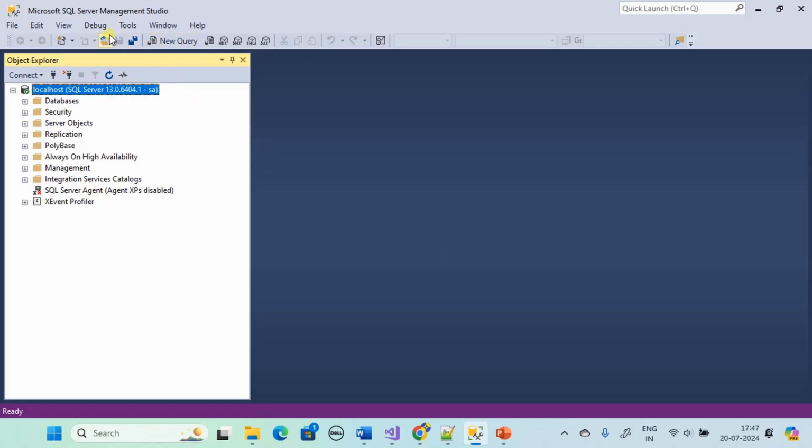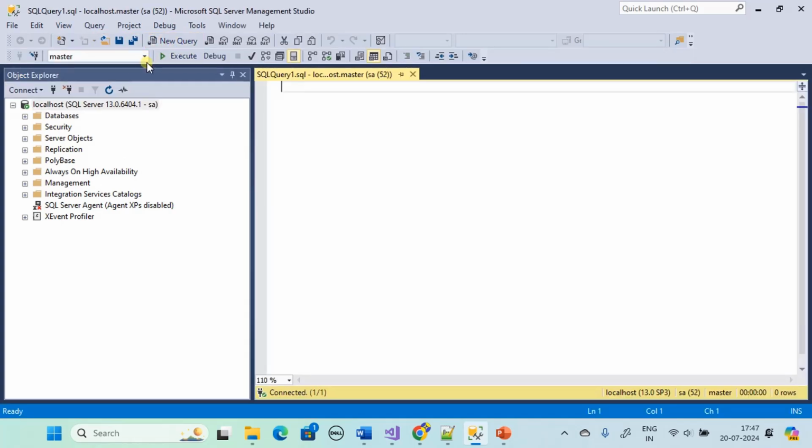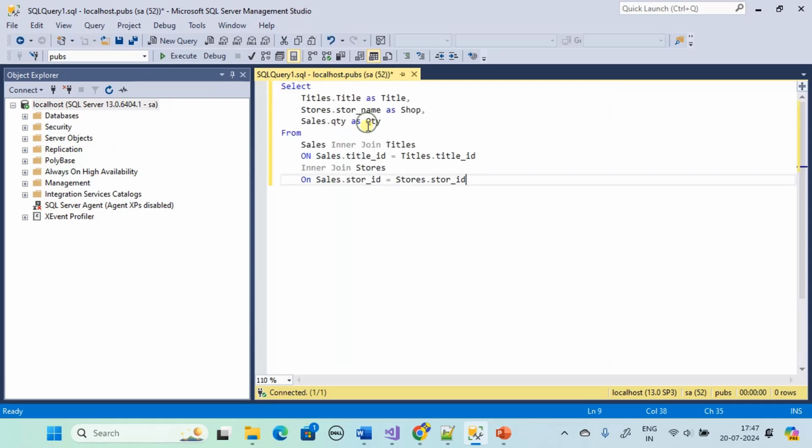So here I am in SQL Server Management Studio. We will create a new query. Let's switch to the Pubs database, and this is the query we want to use for this example. If you see here, we are taking data from the sales table, titles table, and stores table. So this sales table will give us the quantity. From the titles table, we are taking the title, and from stores, we are taking the store name, and finally, we are taking the quantity as well.